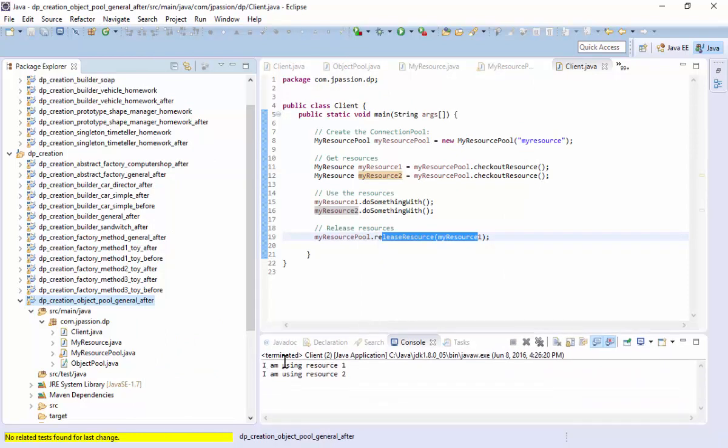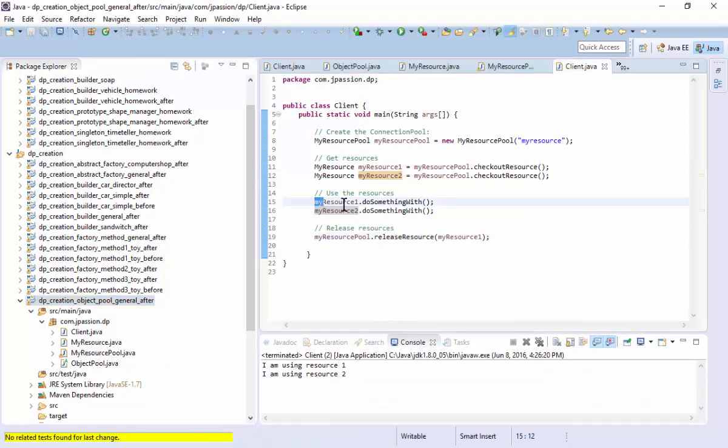So when I run this code, I'm using resource 1 and resource 2. That's coming from here. Again, this is the client code. You could select a particular resource pool object during runtime, maybe through a command line argument, and this code does not need to change. Right now I'm using a concrete class, so in this case I have to use object pool.